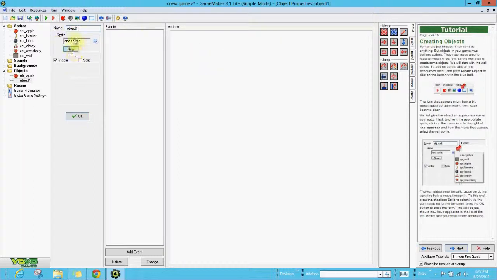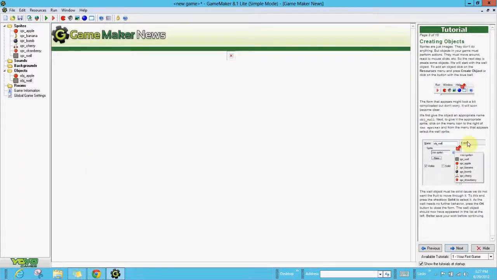Let's make the wall object. Just add the wall. Make sure it's visible. Make sure it's solid, because the wall's what we're going to bounce off of. So okay.